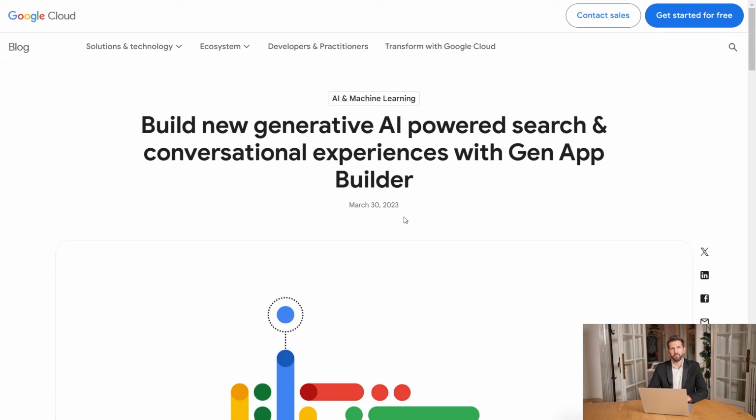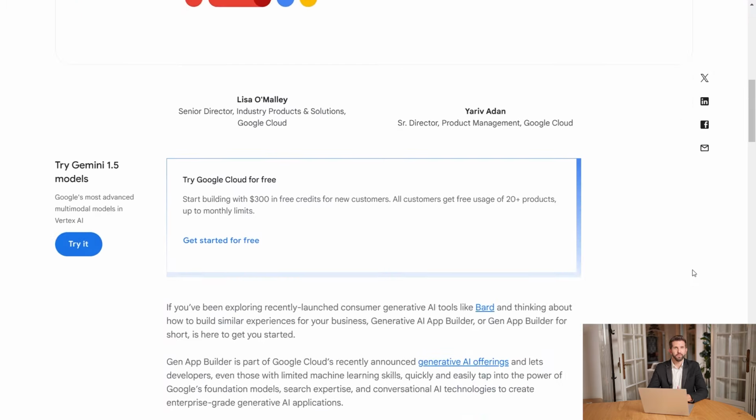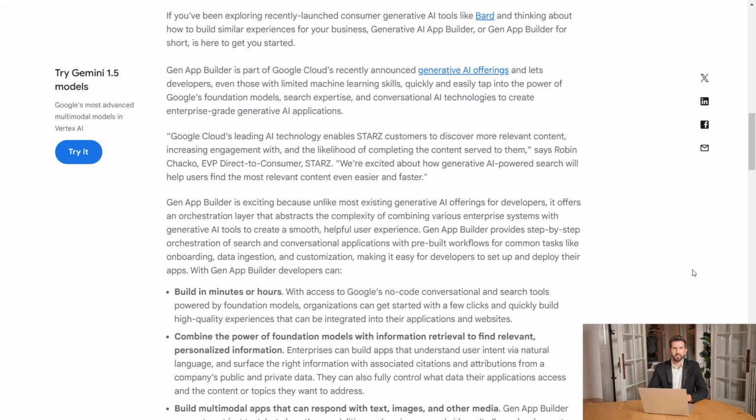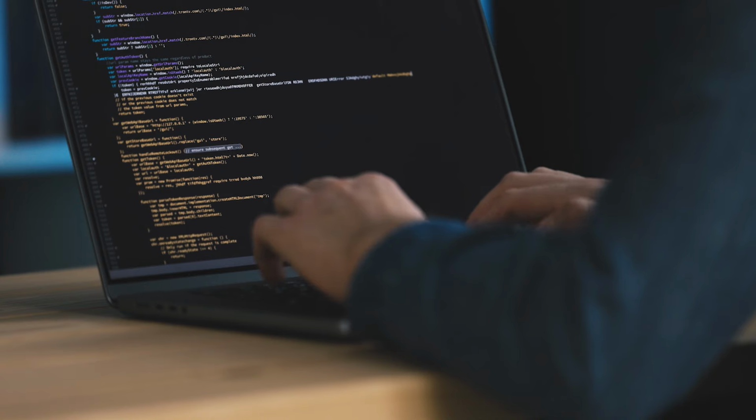using traditional development methods. The platform provides a user-friendly interface where you can define the app's functionality using plain language descriptions. This means you don't need to have coding skills or technical expertise to get started. Let's consider the step-by-step process of building an app with Gen App Builder. The first step involves defining your app's purpose and key features.